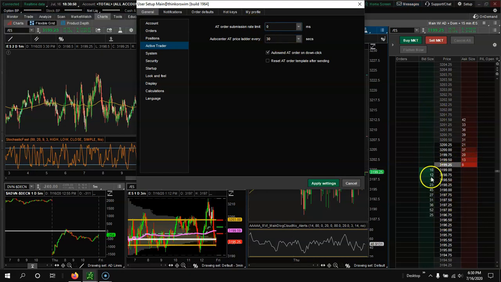Also, this Active Trader will always update in the fast market, right? If you're watching a stock where maybe it's a penny stock where it's really moving up and down really quick, you could set how long you want it to reshift, kind of like to go down or up. It'll recenter the Active Trader. I have mine set at 30 seconds, okay?